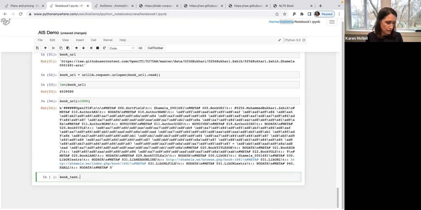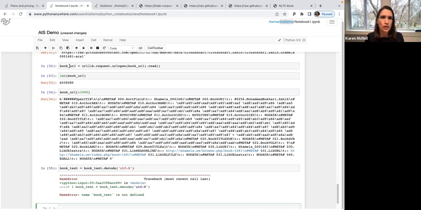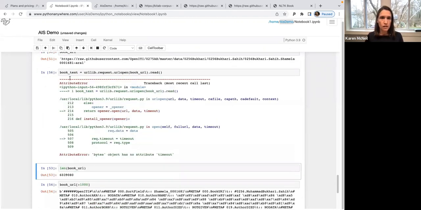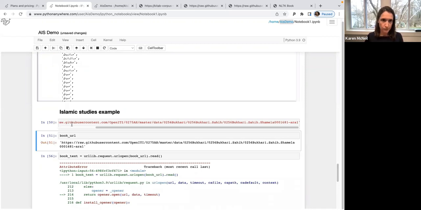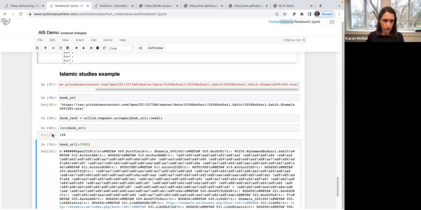We're going to do book text equals book text dot decode UTF-8. Oh, did I not say? Actually, I meant to save this as book text, to keep my things separate. Let's try this again. That's the URL, and then the length of book text is 6 million. Okay.